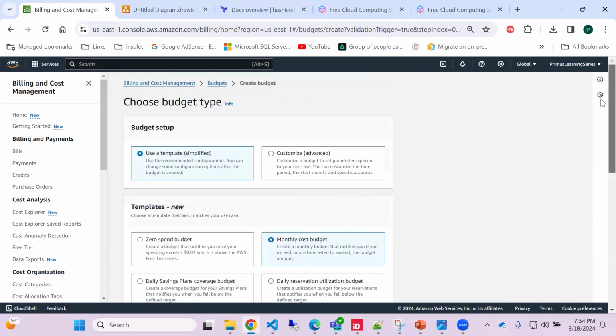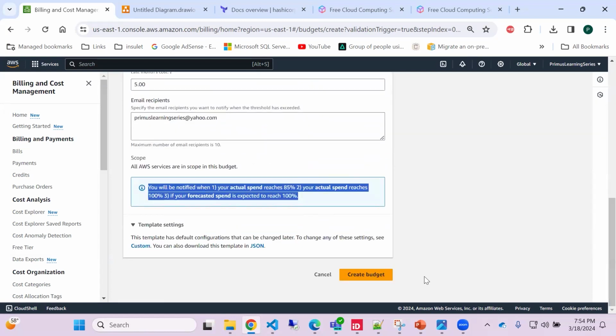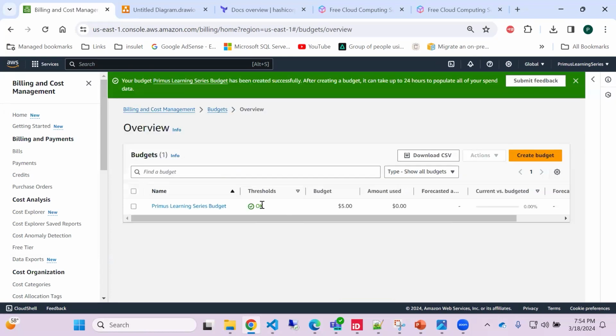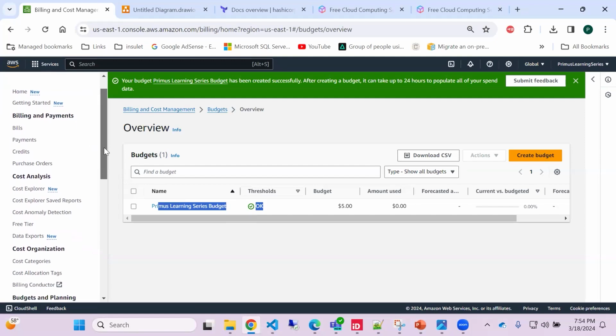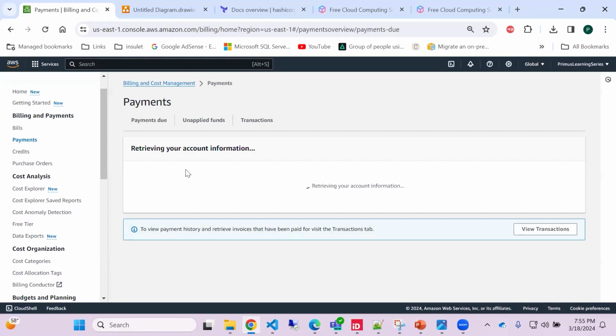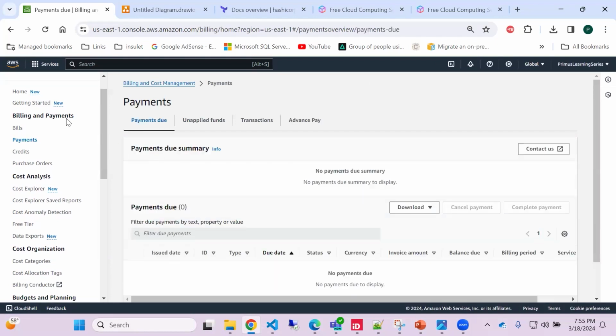So let's do this. This is all you need to do, and you create. AWS will send you a notification once this threshold has been hit. It will send you an email reminding you, and you can go in and clean up the services that you have in your AWS account. This is very important, guys, because sometimes you can think that you are not billed while you're actually billed. So this is actually very, very important.